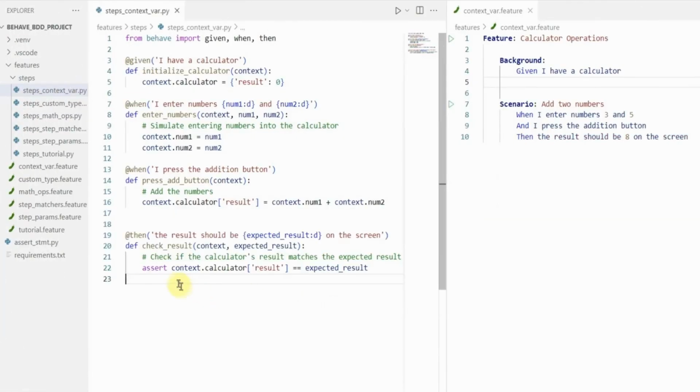Next thing, we need to finish our scenario by writing the then statement. And now this is the final step. The result should be the expected result. Expected result should be 8, correct? And we are using the parse D, you can see here, and then on the screen. So assert context.calculator result, which we have done in our previous session, press add button, and then we are trying to assert against our expected result, right? The expected result is what we are getting in our then definition. The result should be 8 on the screen.